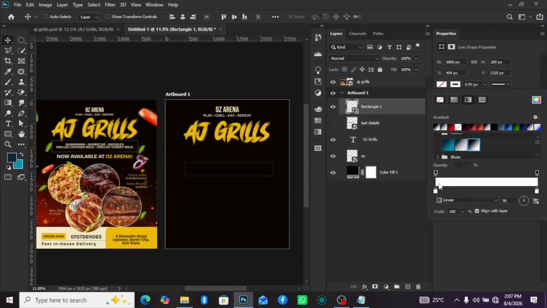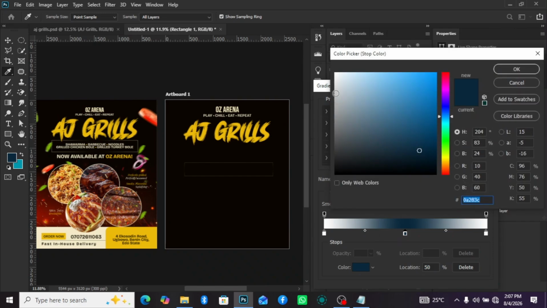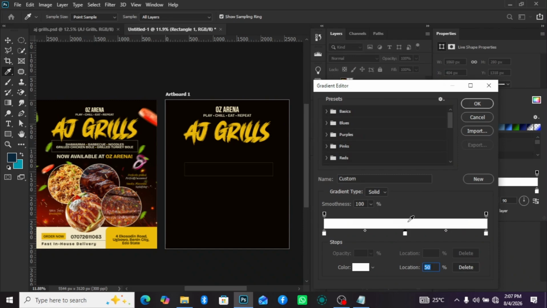Then I will add another one. I'll make the location 50, and I'll make the color white, or I'll make it transparent actually. Then for opacity, just click on the stop again, make location 50, and I'll reduce the opacity to 0%. That's how you create this, and you can actually save it. Go to new, and that's how I saved it. So click on OK.